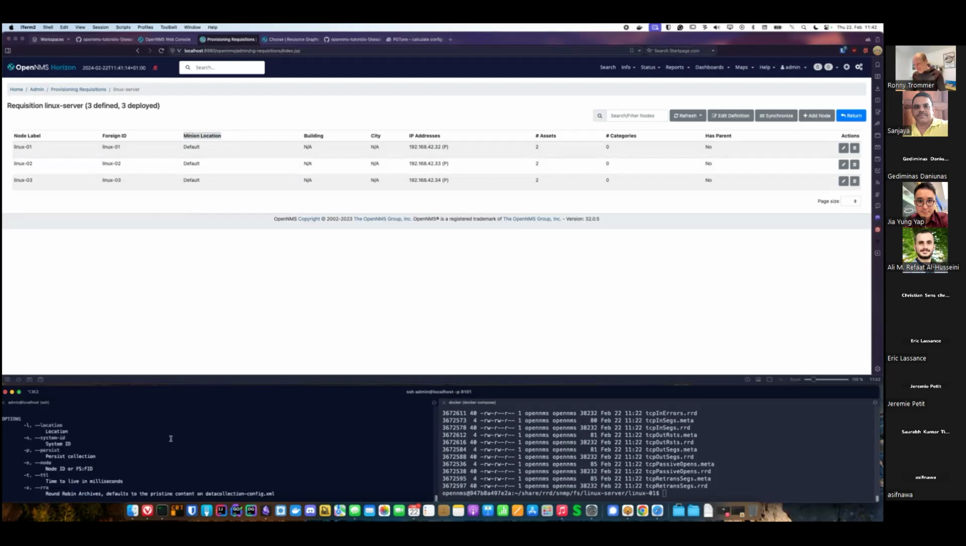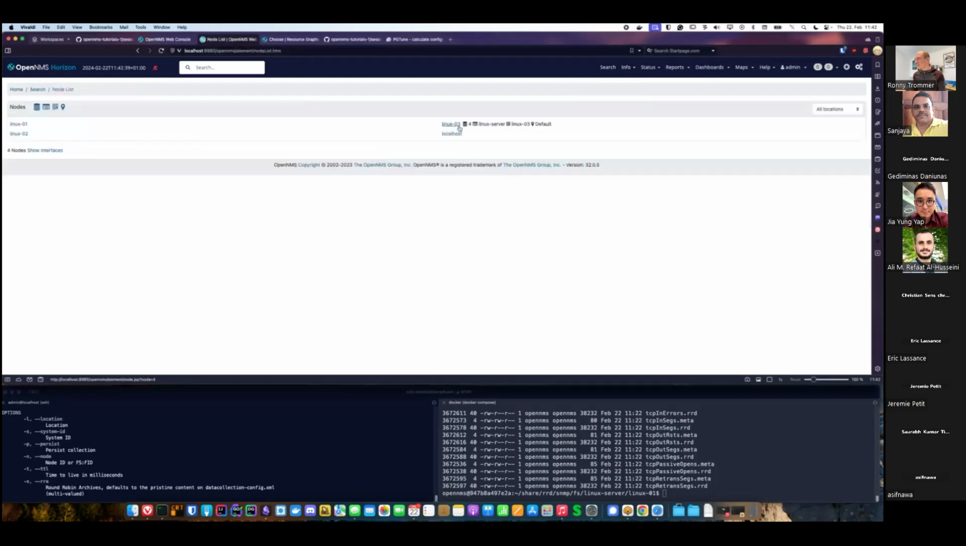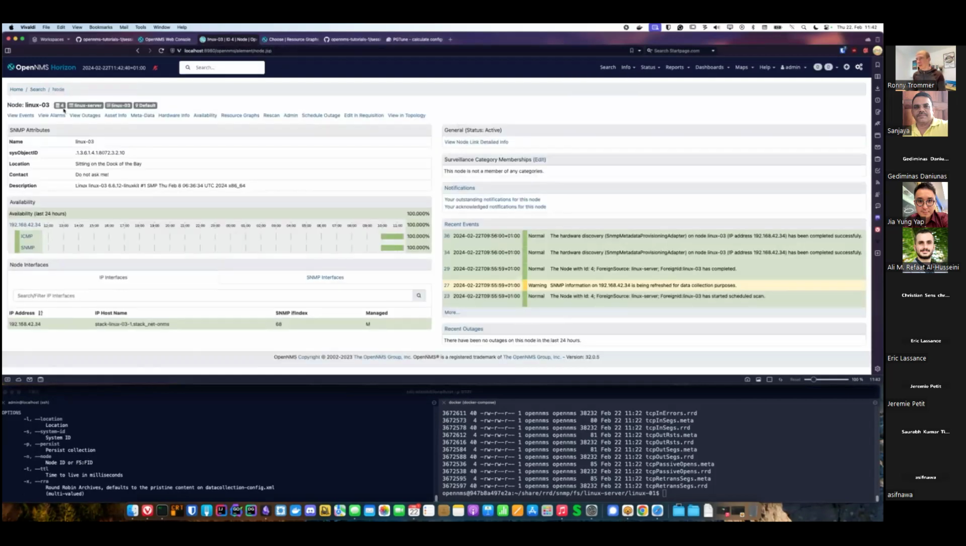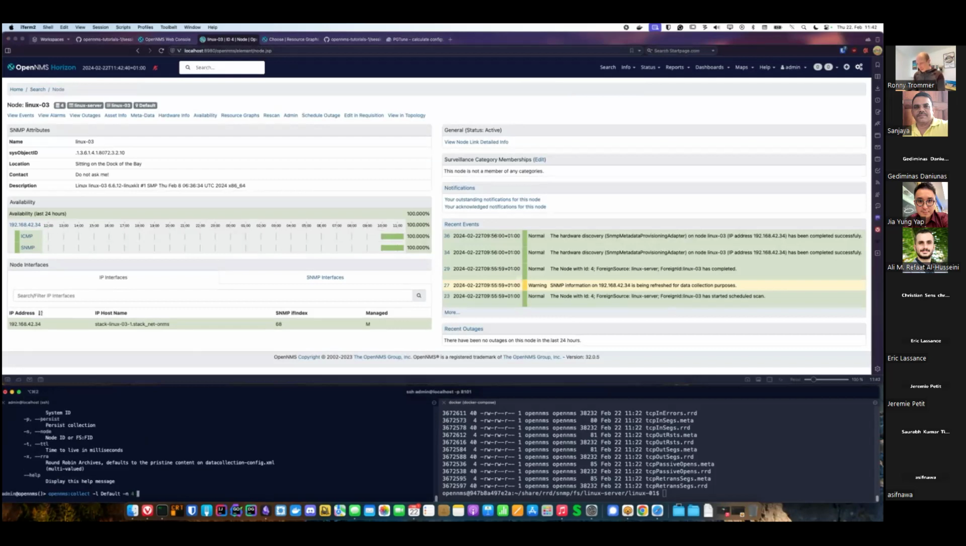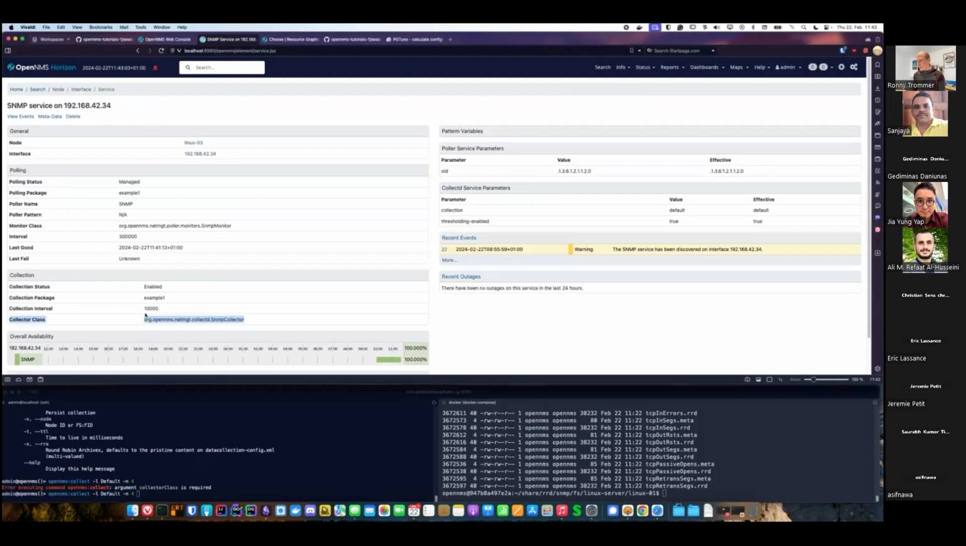Okay, so we say here OpenNMS collect, location default, and n is the node ID or foreign source foreign ID if you want. So we take the node ID. It's sometimes easier just having the node ID. Node ID is 4 in this case. And then what do we need as well? Persist node. Do we need anything else? The collector class we need. Collector class is this.